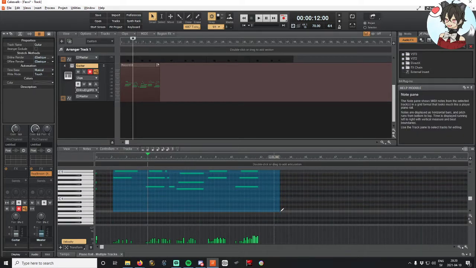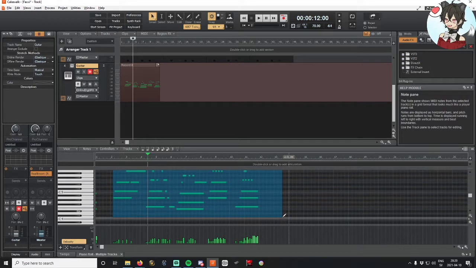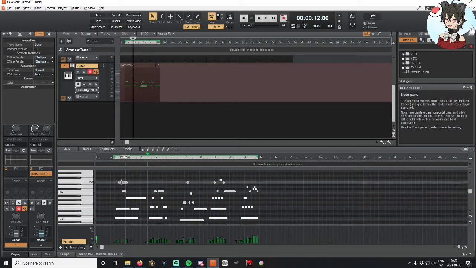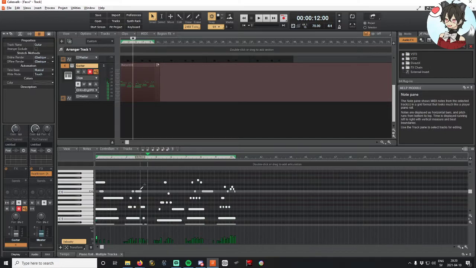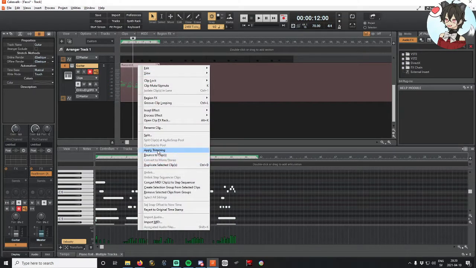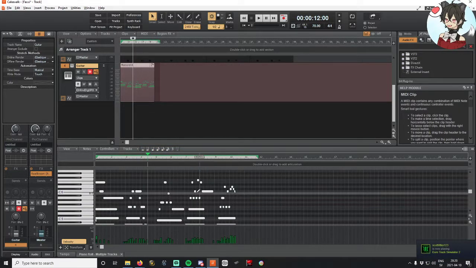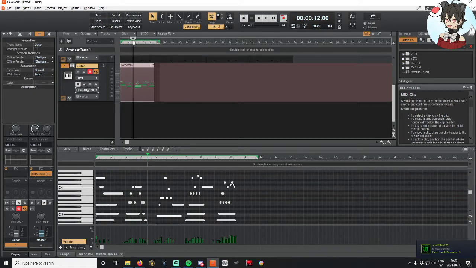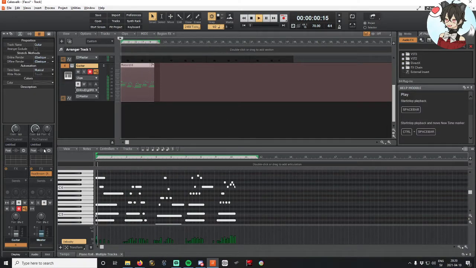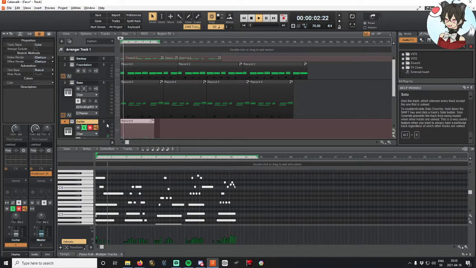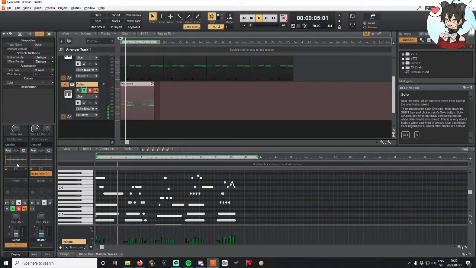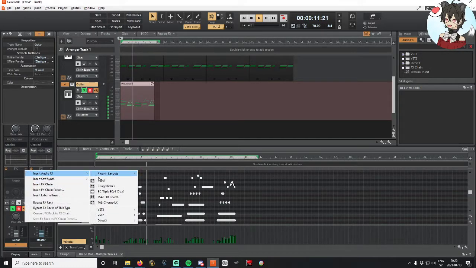Let's do this. And then now we can trim it, I think. Yeah, so it seems like apply trimming only works on the end, not the beginning. Whatever. Let's play this. And then let's try some effects. Where do I put my effects? Here. So let's try.